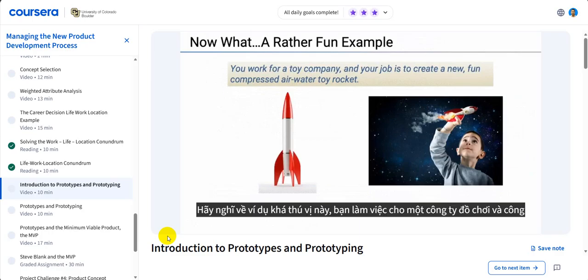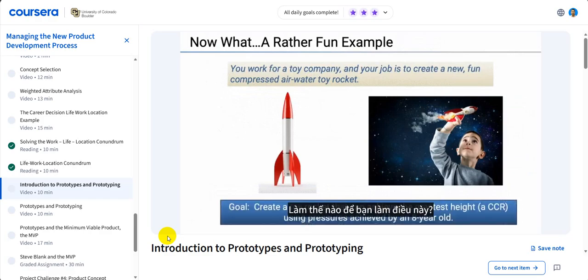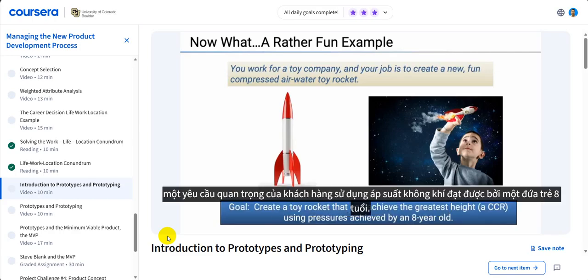Think about this rather fun example. You work for a toy company, and your job is to create a new, fun, compressed air-water toy rocket. How do you do this? Well, let's take a look. First, we establish the goal. And the goal would be to create a toy rocket that can achieve the greatest height, which of course we would define as a CCR, a critical customer requirement, using air pressures achieved by an 8-year-old.